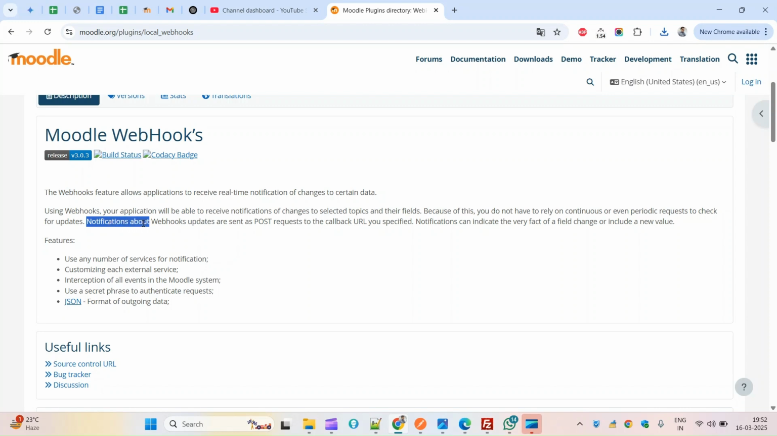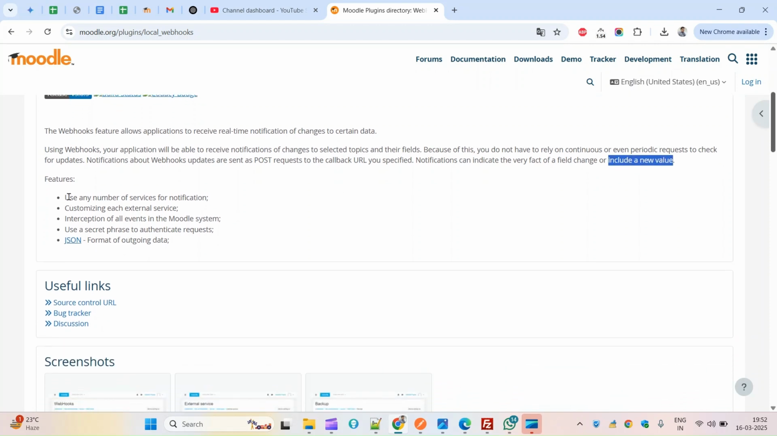These notifications about webhook updates are sent as a POST request to the callback URL you specify. The notification can indicate the very fact of the field change or include the new value. You can use any number of services for notification, customize each external service, intercept all the events in the Moodle system, and use a secret phrase to authenticate requests and set the format of outgoing data.